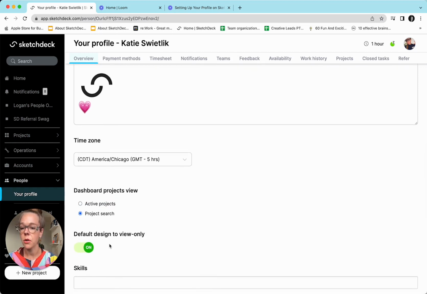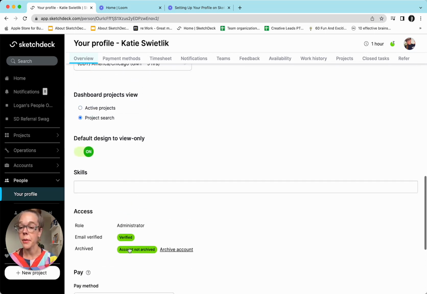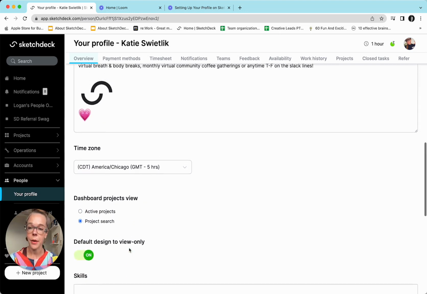Next, we've got the default design to view only. This is defaulted as on. This means that when you are in a project and you're viewing that project's preview page, the preview page will default to a view only state. More on this as well in a future video where you'll learn about pinning previews, but you can keep this as on. Down below the fold here are items that I actually deal with on the back end, so you don't need to worry about that.